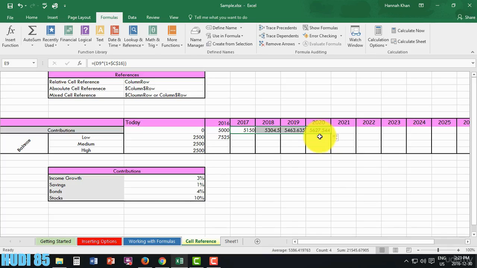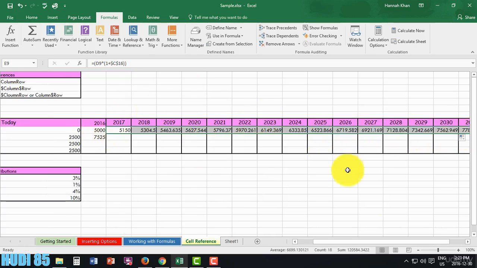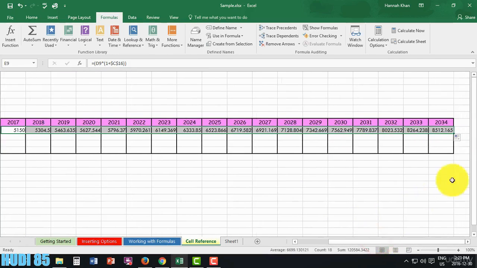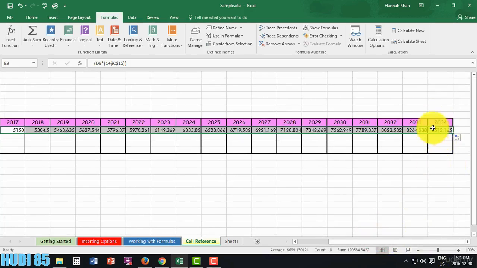You'll see that Excel is doing all the work for me now. I don't have to enter each formula manually because it's already embedded so that it'll keep going by itself. As you keep going, it will keep going by itself as well. Now we have all of our investments up until 2034 and we see how much more we make.